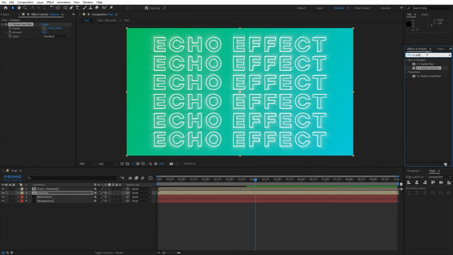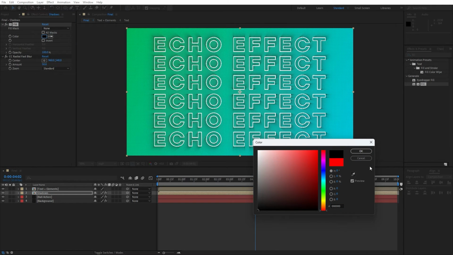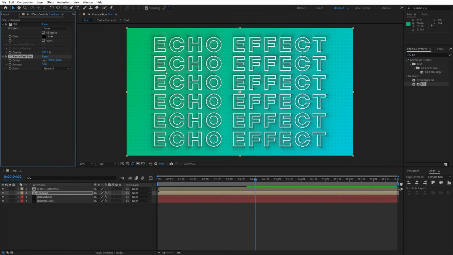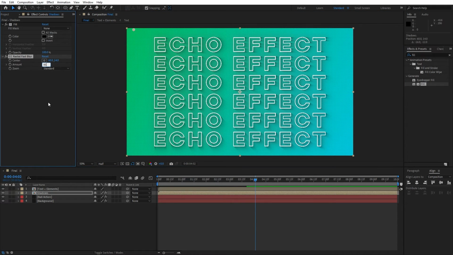Also let's add fill effect, find here fill. Okay, drag and drop above this radial fast blur, change color of course to black color. And for this radial fast blur effect you can play around. For the point I will go somewhere around here, and for the amount let's try maybe 85, and our shadows are looking cool here in the final composition.